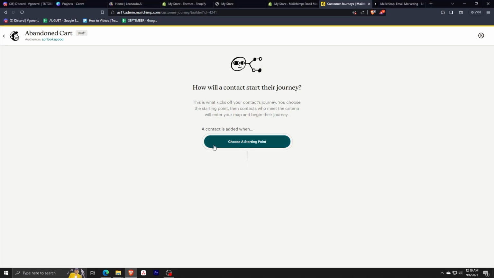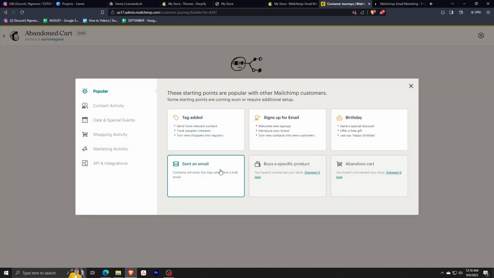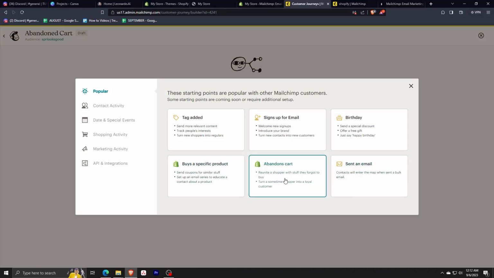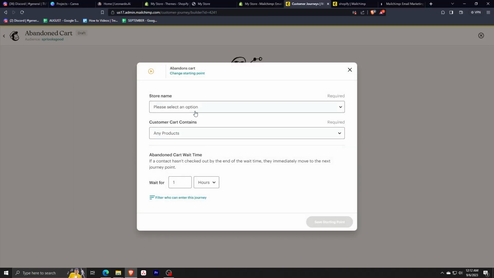And then we can choose our starting point. Let us just wait for it to load a bit. Just click on abandoned cart, and then we have to select our store name. And then for this tutorial, we will just be selecting any products. For the wait time, we will just leave it at 1 hour. Click save, and then we will have to add a journey point.